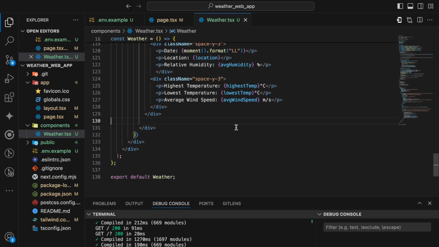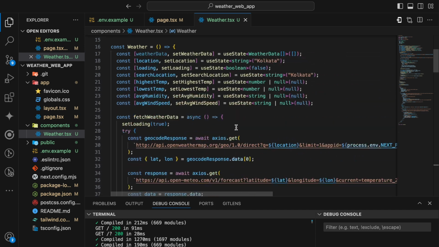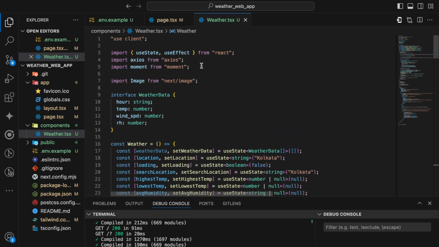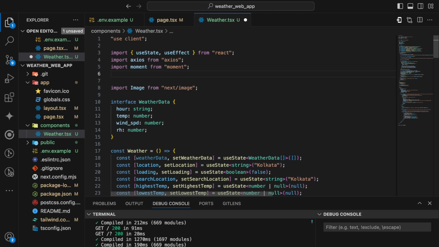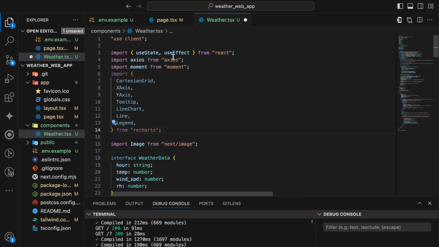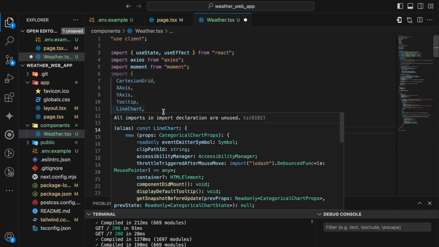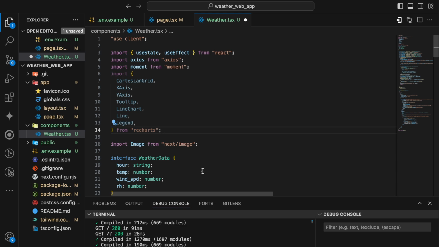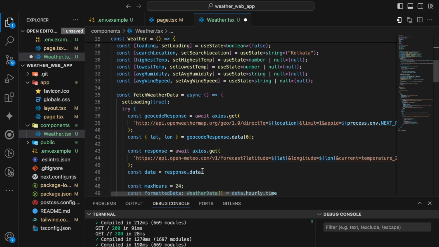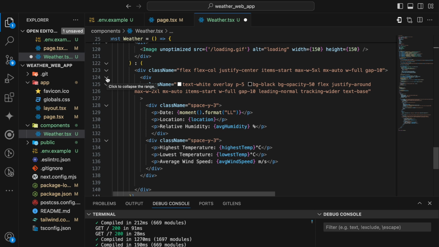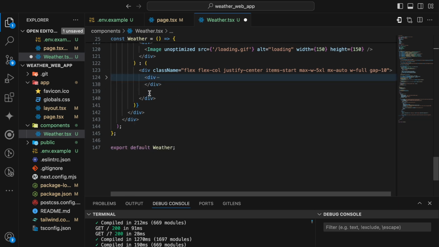To display our graph, we need to start with a bunch of imports. So at the top of the page, I'm going to import CartesianGrid, XAxis, YAxis, Tooltip, LineChart, Line, and Legend from Recharts. Next, we move down, and below our overlay class, we are going to display our graph.